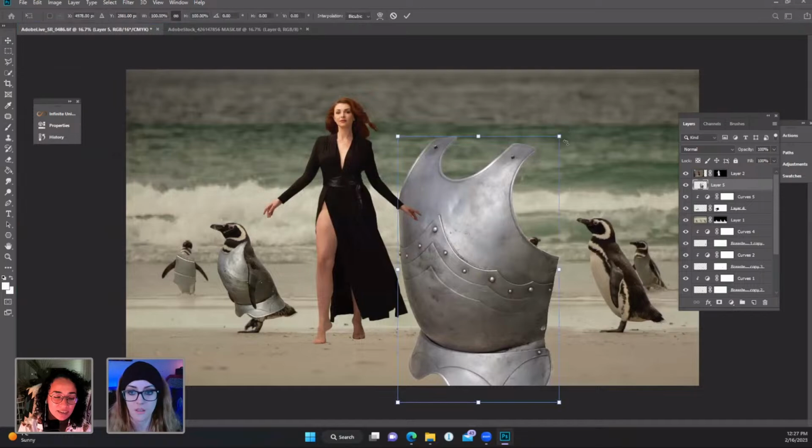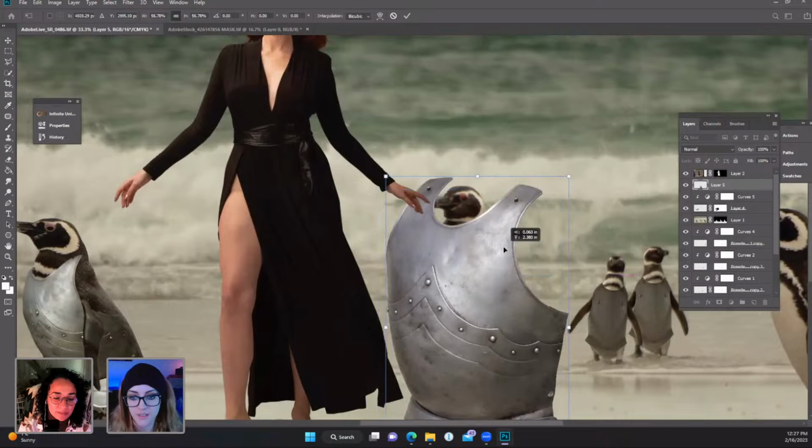And this guy here, he's got a little bit of motion blur slash smudges on my lens. So we're going to have to blend this in a little bit nicer.